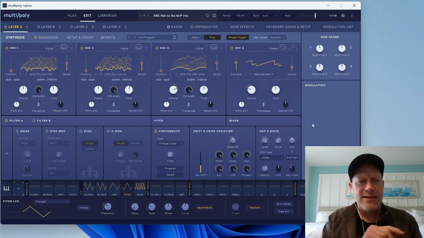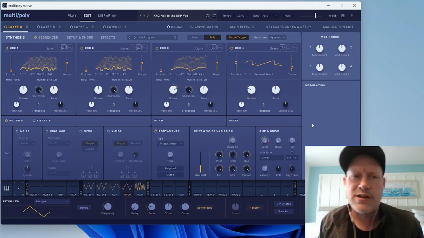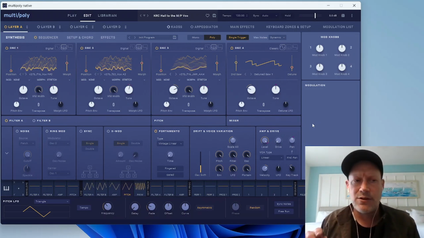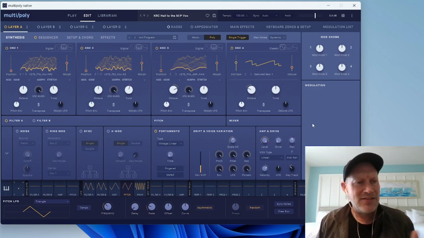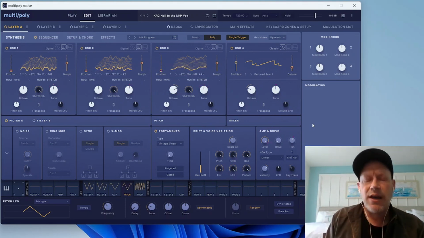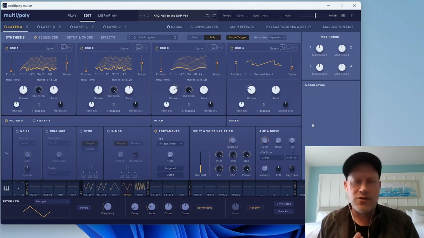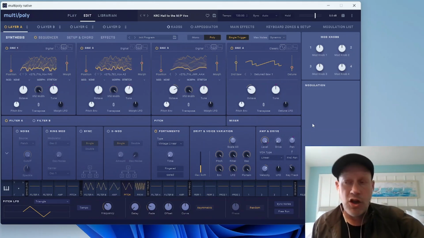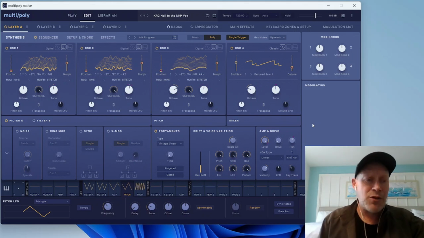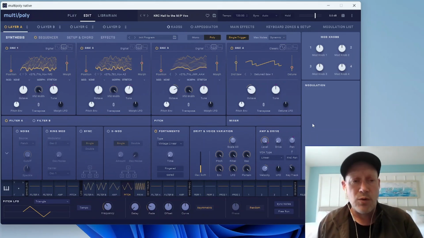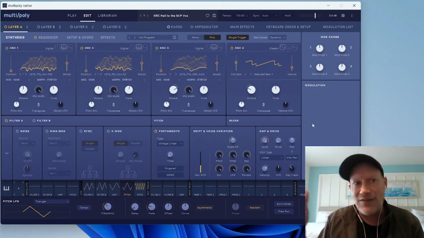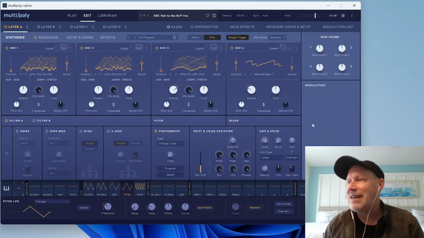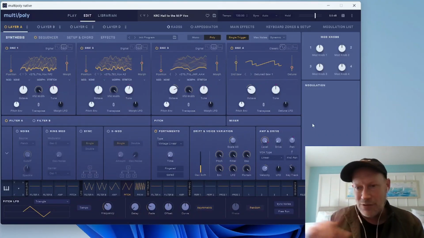Korg Multi-Poly Native is out today. The version I am playing right now is version 1.0.1. And so this brings the amazing sound of the Korg Multi-Poly virtual analog, or we might call it virtual modeling synthesizer, to your native hardware. So it runs standalone or as a VST in your DAW.